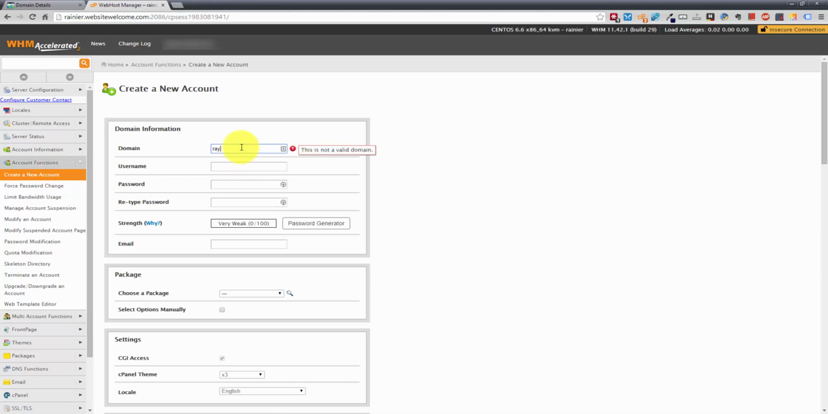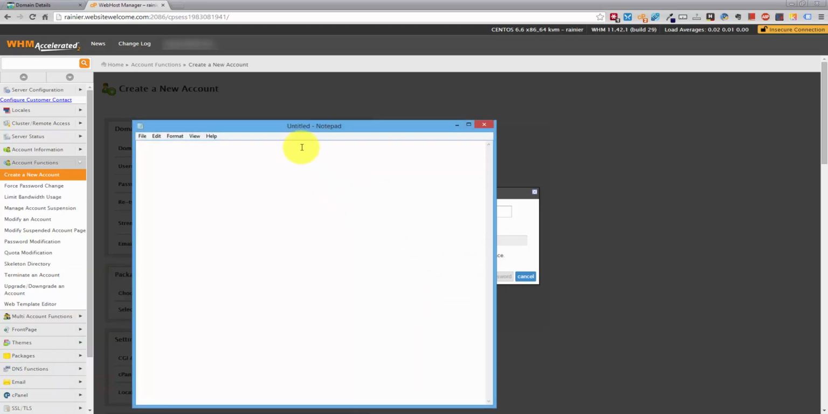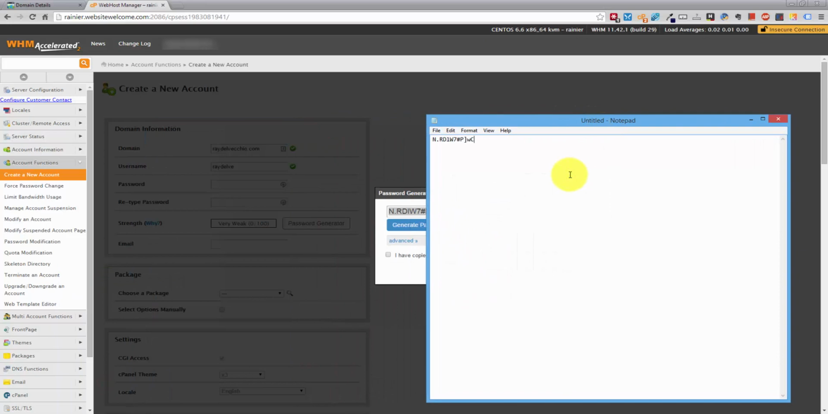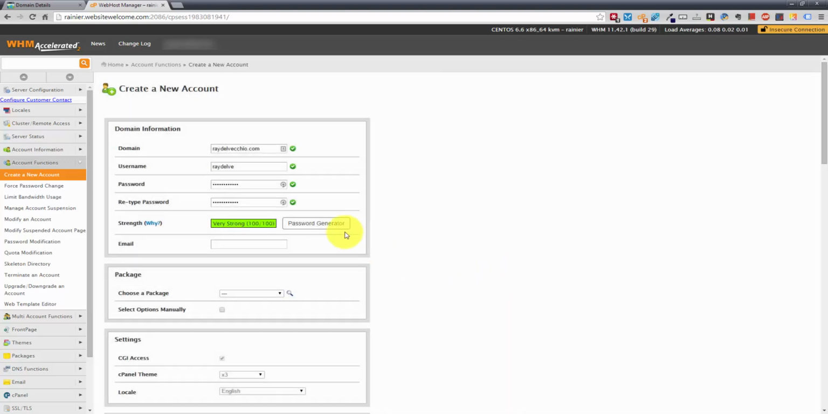Now here you type in the domain where you want to create the account. So we're doing raydelvecchio.com. It'll automatically generate this username based on the domain, and it also gives the option to create a password. So right now I'm going to simply create a new password here, or use this password that the password generator created. I'm just going to put it into Notepad for the time being and say that I have copied this password in a safe place, because I have, and we're going to use it.